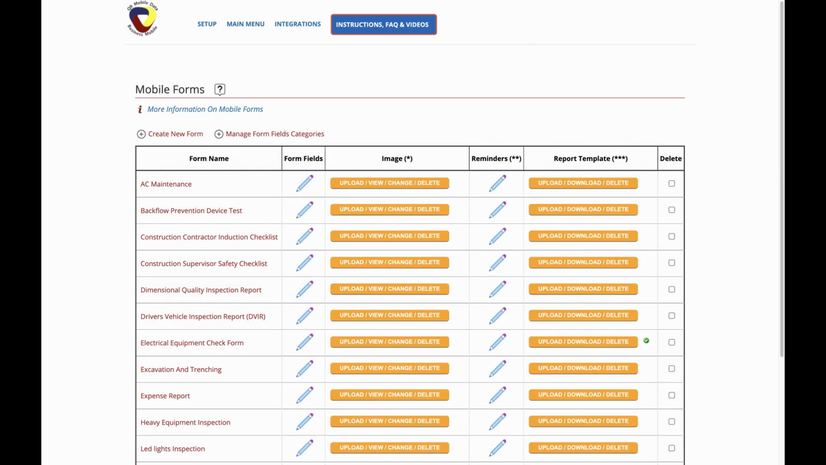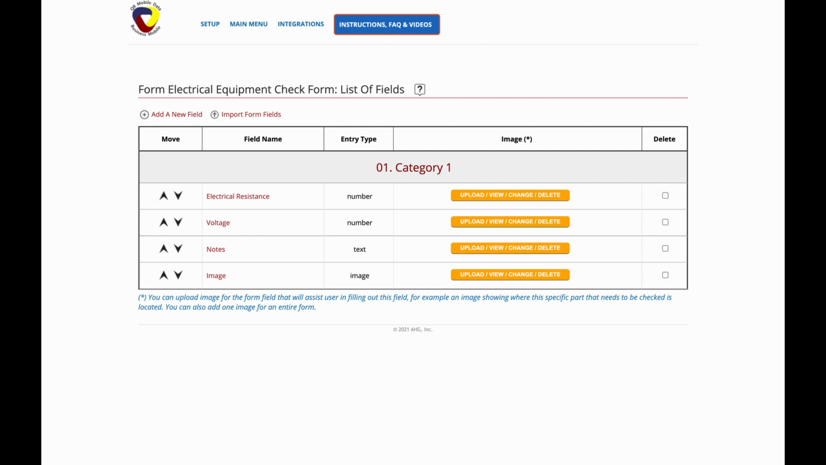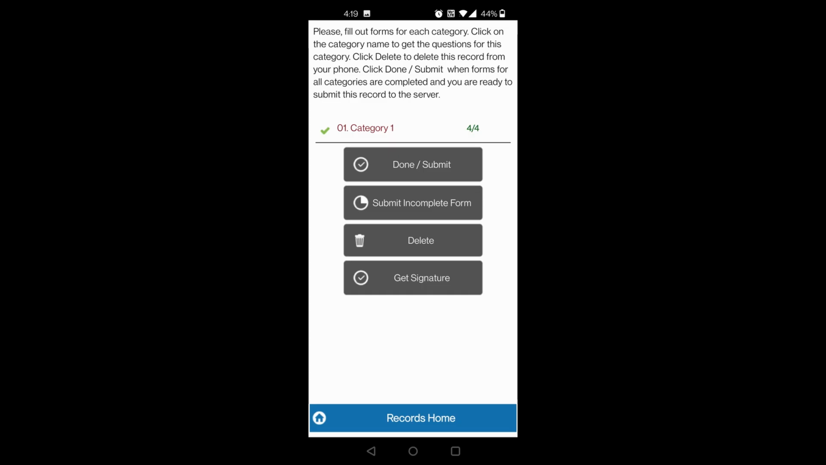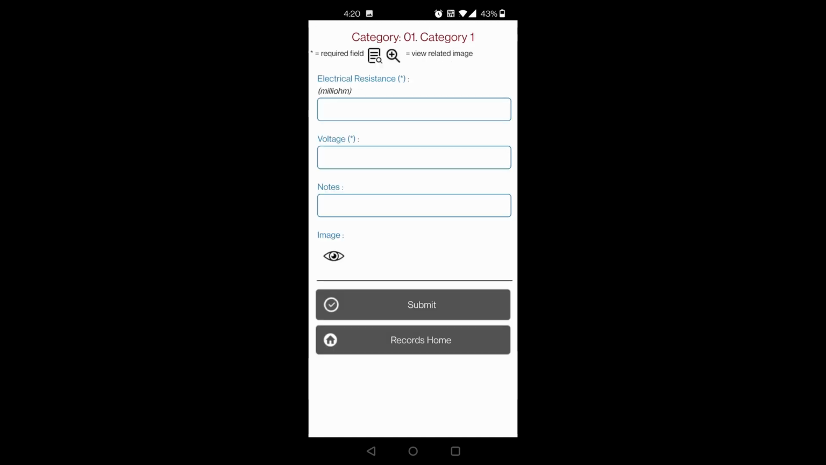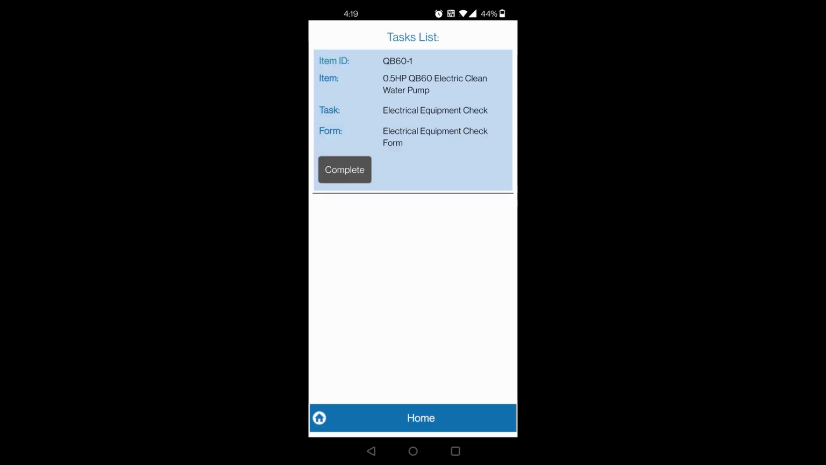Second, we will take a very simple example form we previously created in QR Mobile Data. As we discussed in the previous videos, you create a form in the QR Mobile Data using intuitive web interface. Now we want employee, in our case, Bob Smith, to complete a form on a smartphone, when he performs the assigned task of checking electric parameters of the water pump.